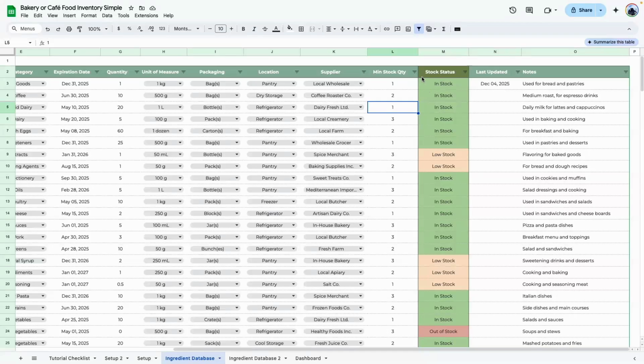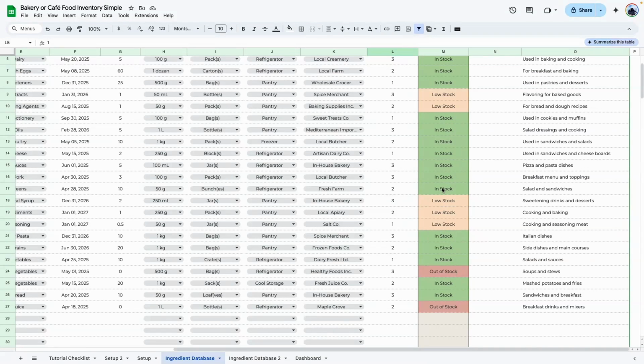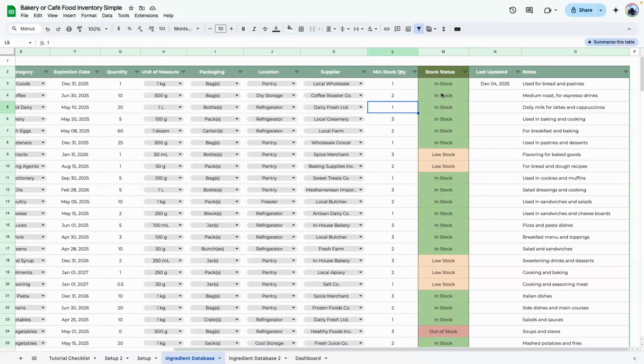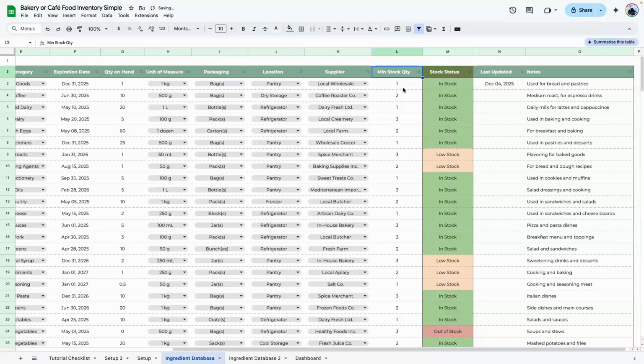So you see how this column says stock status? We have in stock, low stock, out of stock, right? This column is generated using formulas and is generated by comparing the minimum stock quantity to the quantity on hand. I should really name this quantity on hand. It just makes more sense. I'll do quantity on hand here. Okay, so that's much better. So quantity on hand and the minimum stock quantity.